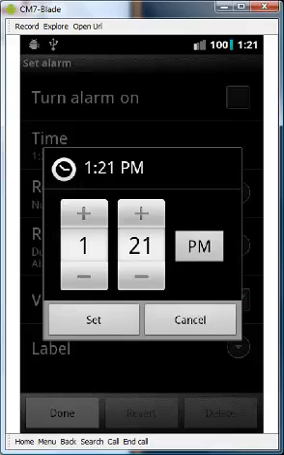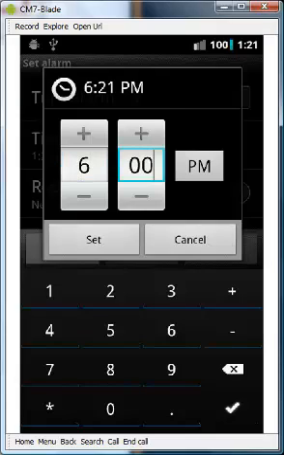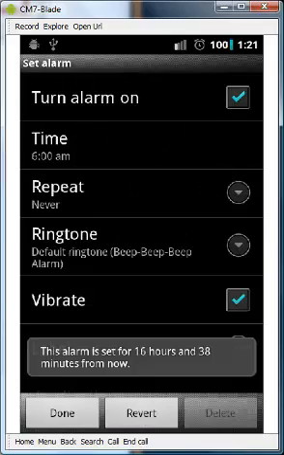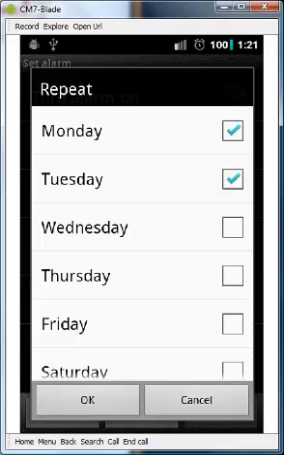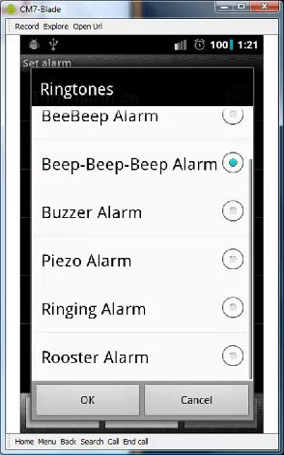We want the alarm to be 6 a.m. Repeat every Monday, Tuesday, Wednesday, Thursday, and Friday. Okay. Let's pick out a nice ringtone for the alarm.